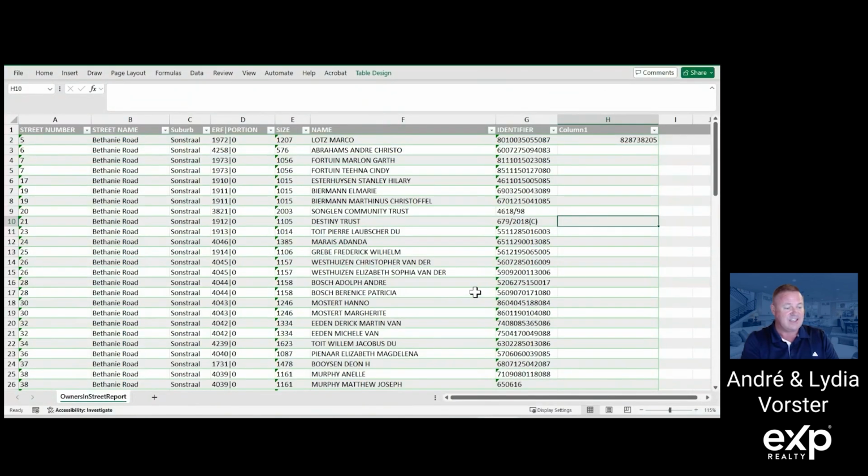So this is now what the Excel file looks like. It'll have the numbers, the street number, the road, the owners' names, and their ID numbers. Now, this is obviously what we need, the ID numbers we need to carry forward so that we can go and find contact details for these owners.